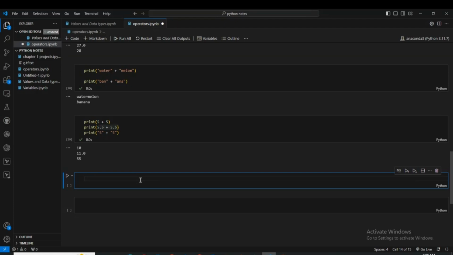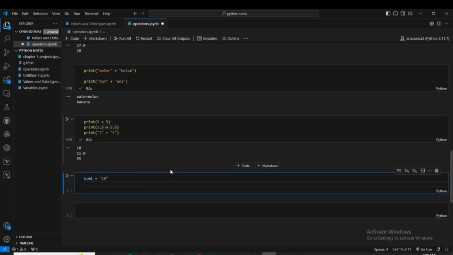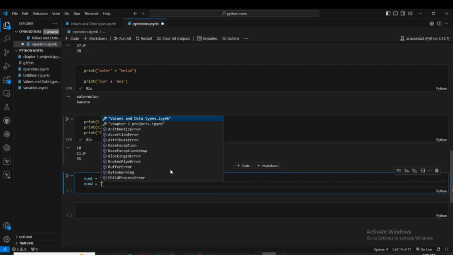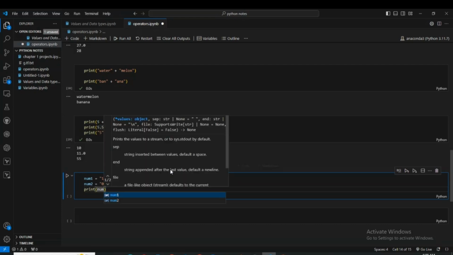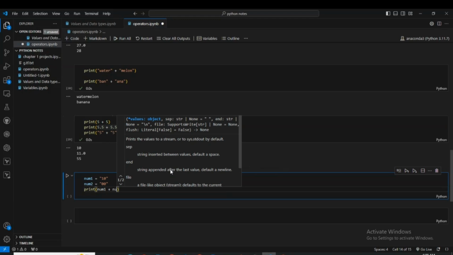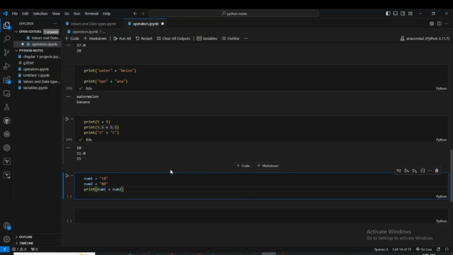Simple. So I can do something like num1 equals to, let's make it a string value, "10". num2 equals to "00". Yes. Print num1 plus num2. What will this give me?